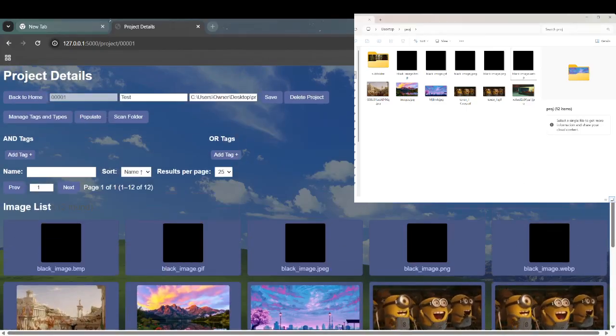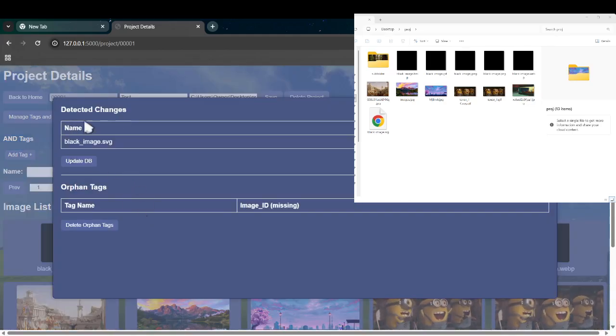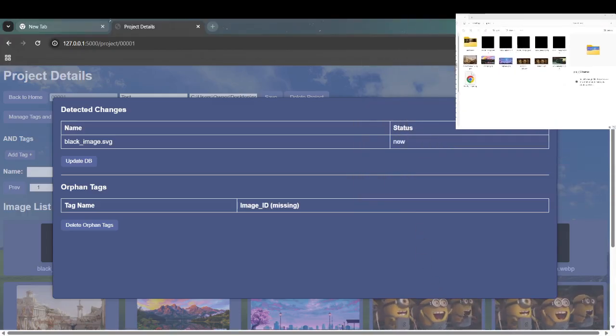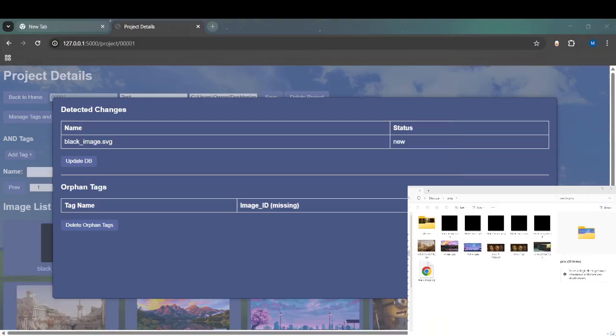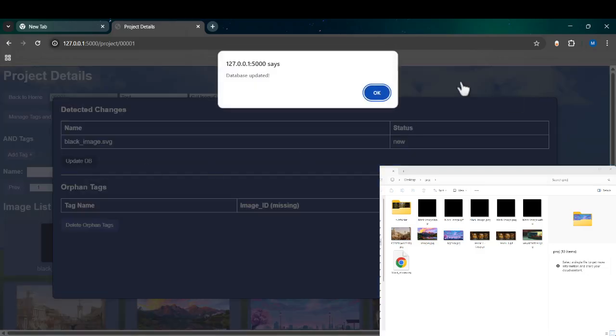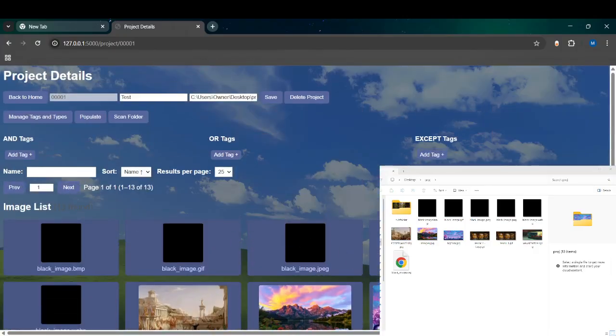For the add feature, just Control Z. Okay, so there's a new one again. When you see detected change, oh sorry, you can't see it. It's in here, on the top. So a while ago it said deleted, and now it says status new. So just update your database, right? So it's back here.